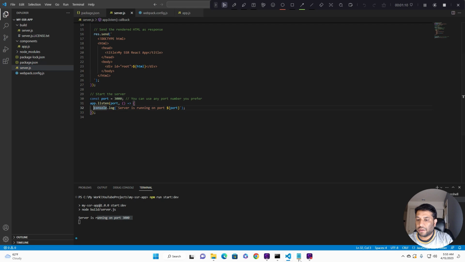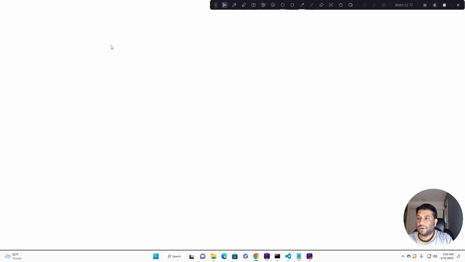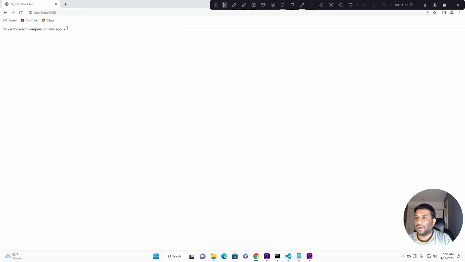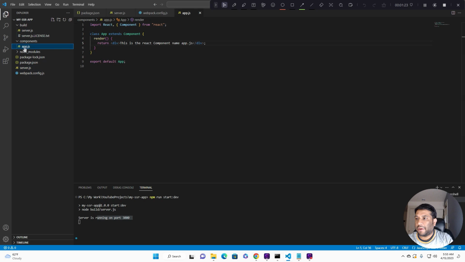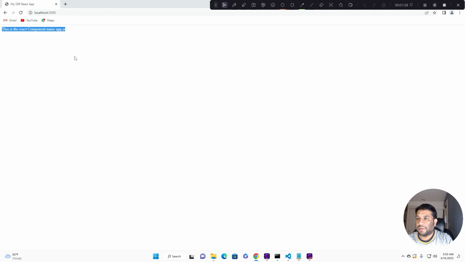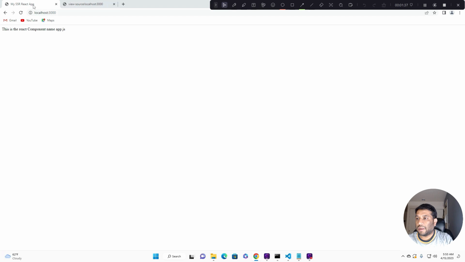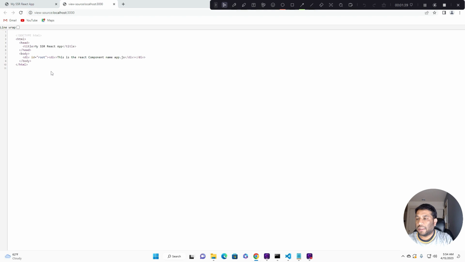So if I go to the browser and type http localhost 3000, I can see the content that I have added under my app component.js. I can see it in the browser, and when I click view source, I can see the same HTML content that we see in the browser in the view source as well. So that is what server-side rendering is all about.